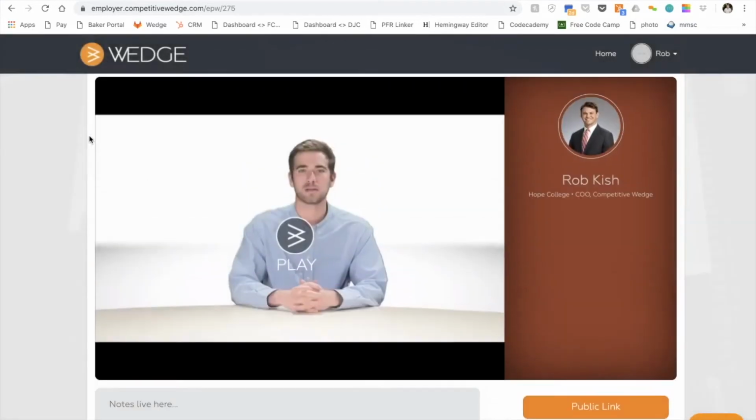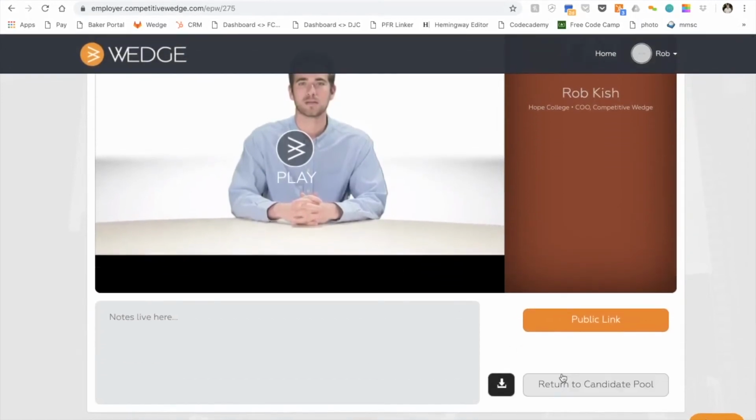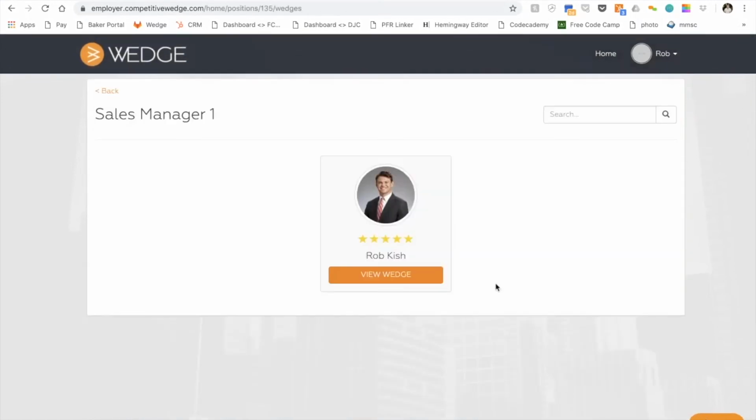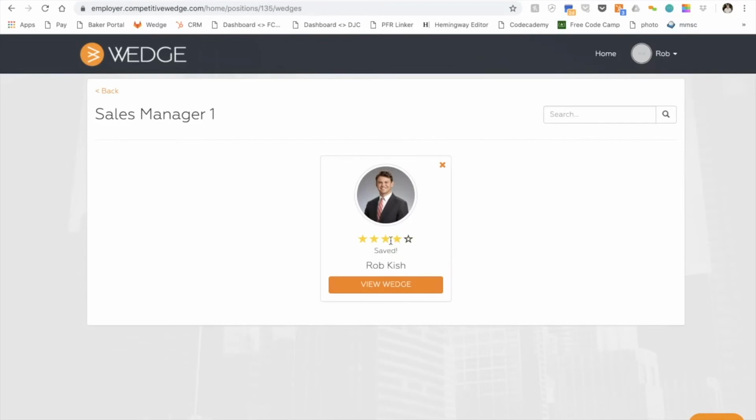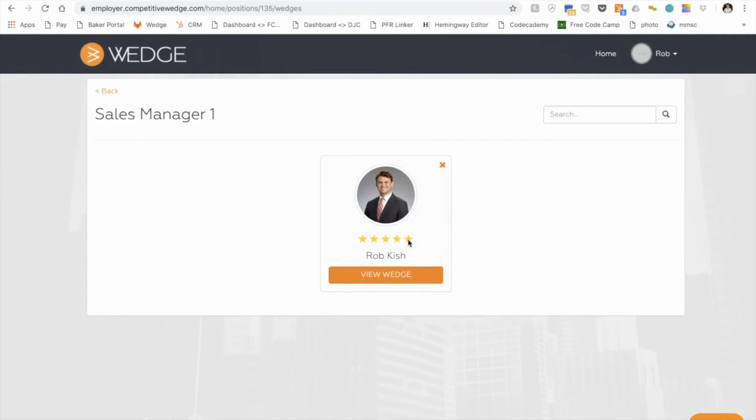So we will click out of this, and then we will go ahead and return to the candidate pool. You can also rate on a 5-star scale. Say there's better, or you want to remember which wedges were the best. You just rate them. You can search up here. You search by name, so you type in Rob. This will come up, and you can delete wedges from this position with this X right here.